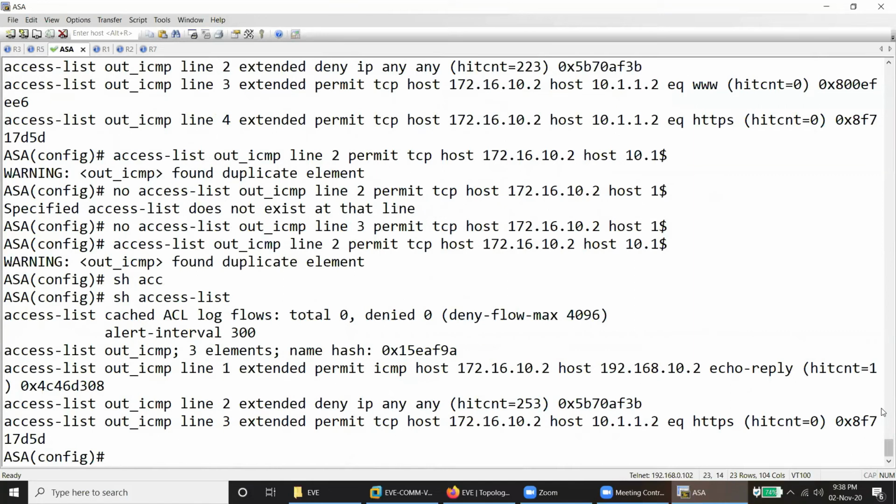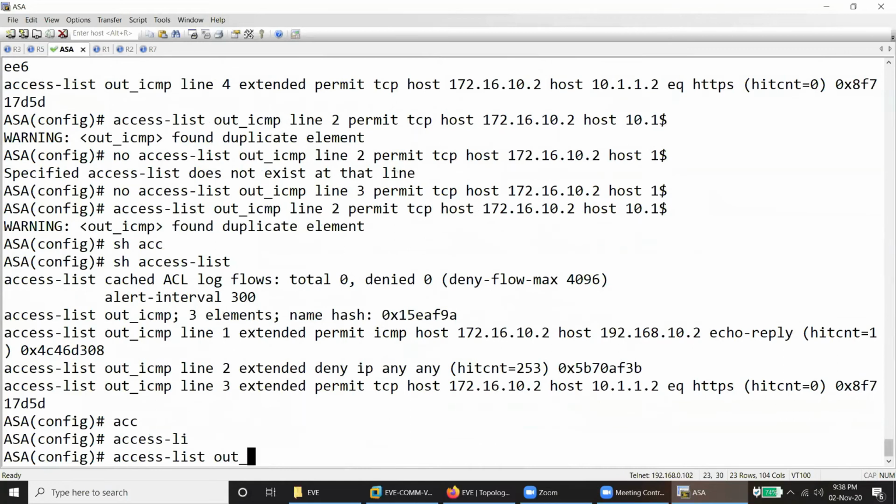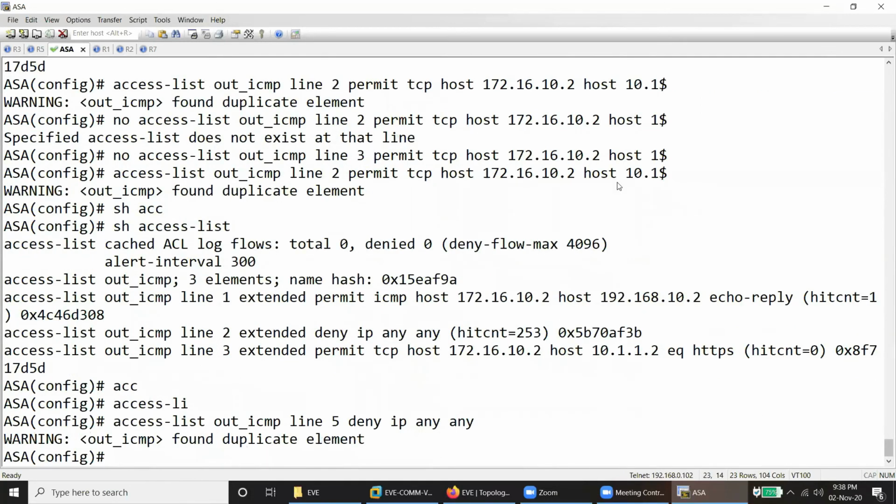So you mean to say we'll make it access list out ICMP line 5, and then extended deny IP any. Let's check. Now it will conflict, no? Because I need to remove it first. I can go on adding the access list before this.